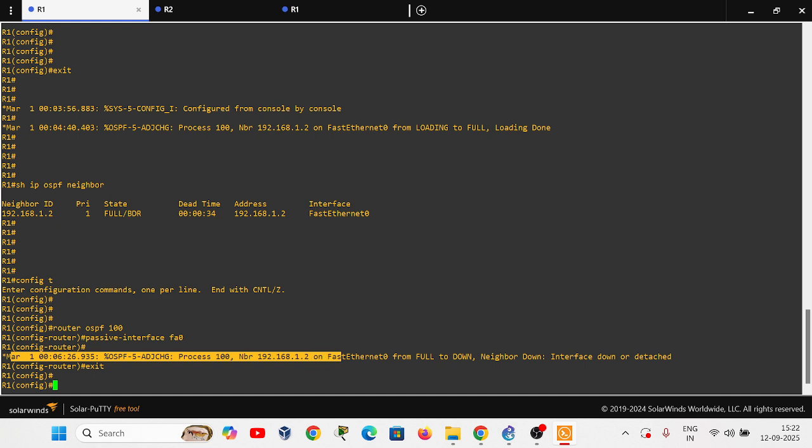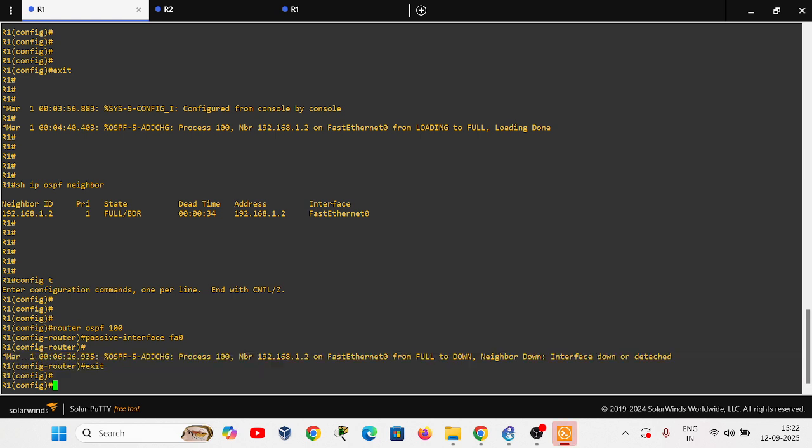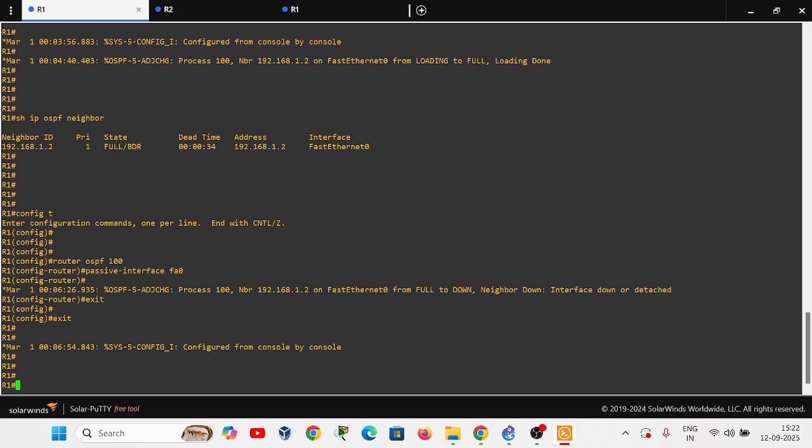You can observe this line: my neighborship is down by the use of the passive interface. Now my R1 router does not send hello packets to R2. This is the main purpose of why we use a passive interface, because after every 30 seconds the router would send hello packets to R2, right? So for this we have used the passive interface.